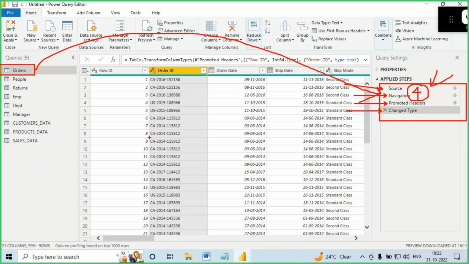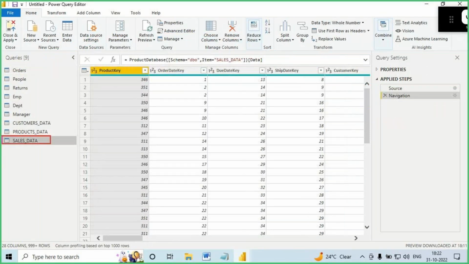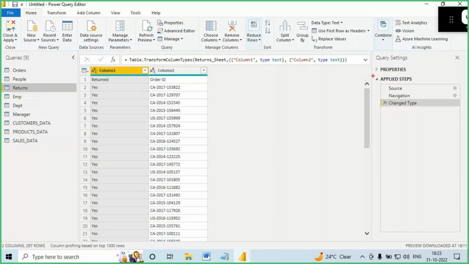When I go to the sales data table, now currently which table did I select in the query pane? Sales data table. Now what are you seeing here? Applied steps. How many steps do you have? Source and navigation. It is telling how many ETL steps we performed on the sales table so far, meaning 2 steps. When I select the returns table and go to applied steps, how many ETL steps are you seeing? Source, navigation, change data type. So how many steps did you perform so far? 3 steps.